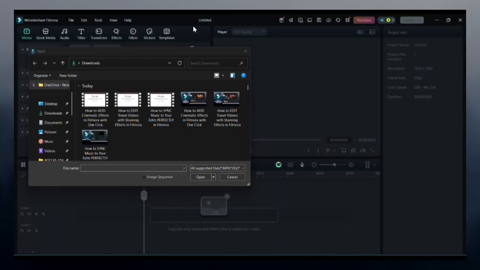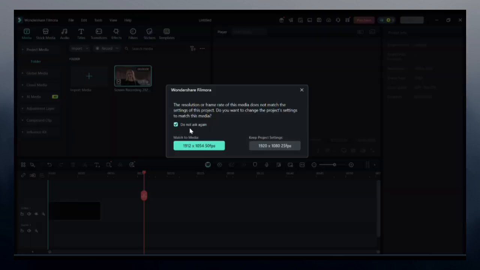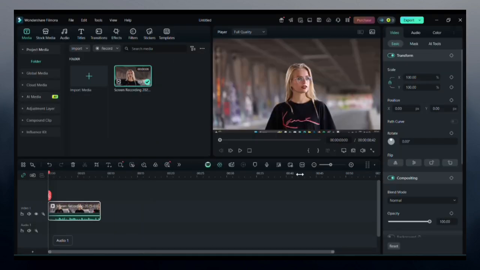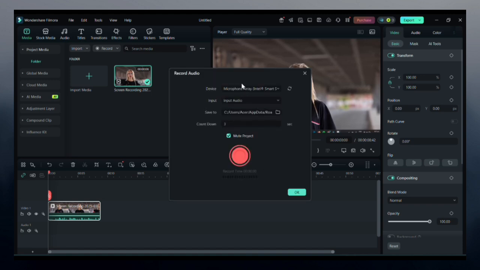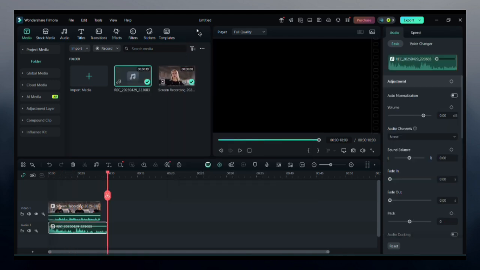Import your video clips or set the visuals you'll be narrating over. And then here, click the microphone icon below the preview screen and then go to Records, then select the voice recorder. Choose the input device, then click the red button and start recording while watching your video play in real time. And then once recorded, the voiceover appears in your timeline.